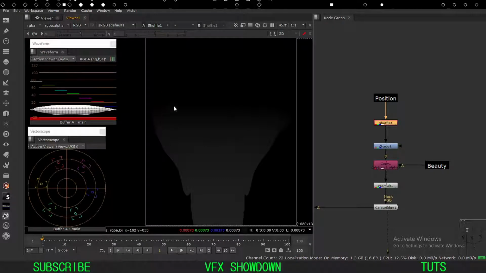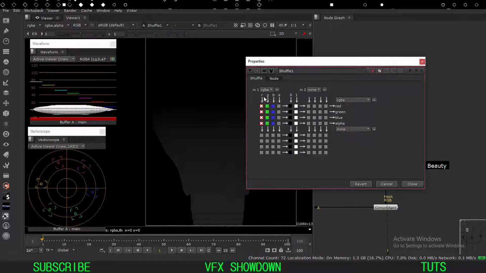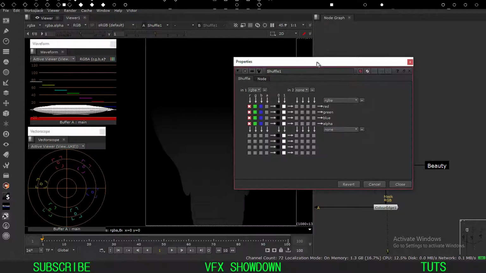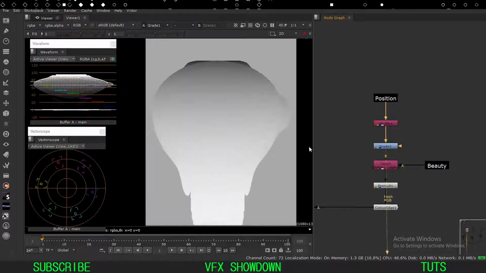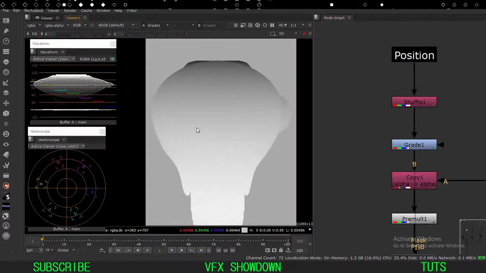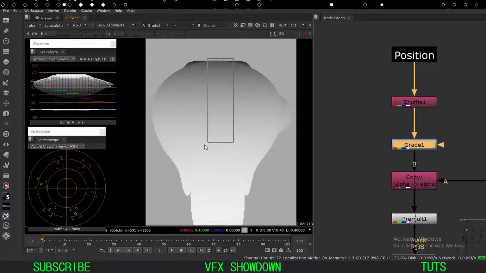In 3D, I accidentally messed up the world axis, so that's why. In this case, the red channel is my Z space. Then I normalize the pass, and as you can see, I'm getting the full range.